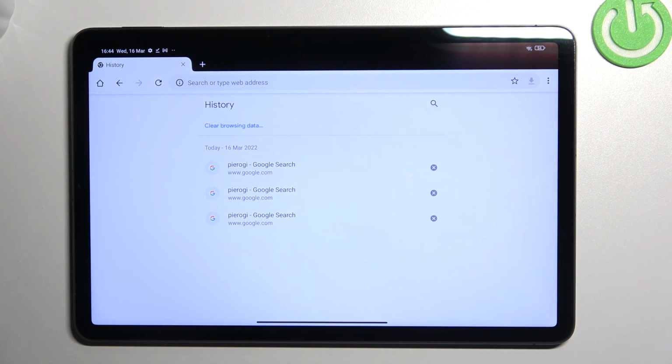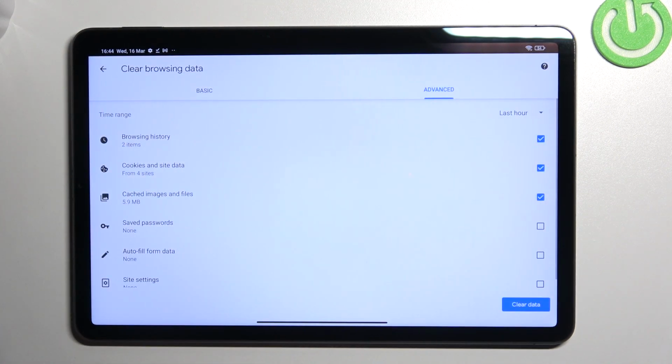Now let's enter the history, and as you can see here we've got the list of all previously visited websites. So of course if you want to, you can remove them manually one by one just by tapping on this X button right next to it. But if in your case this list is so wide and you do not have time to do it manually, then I highly recommend to simply tap on Clear Browsing Data.